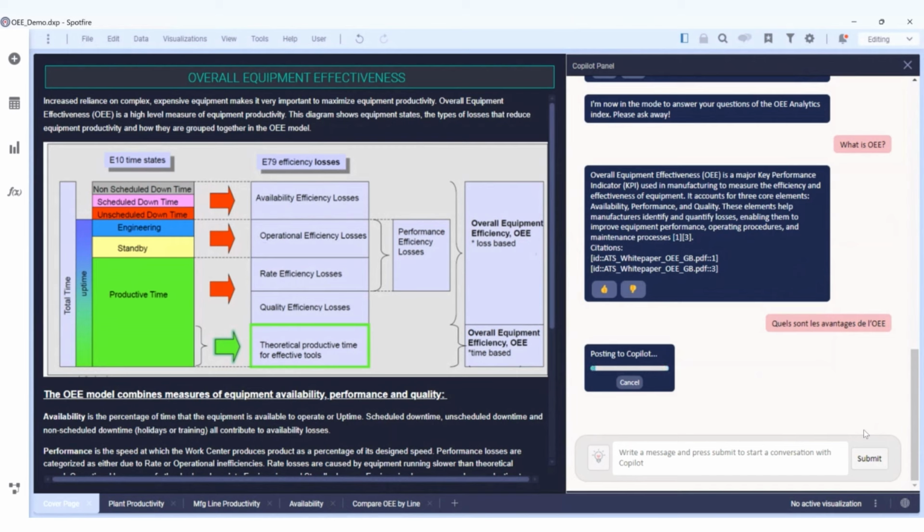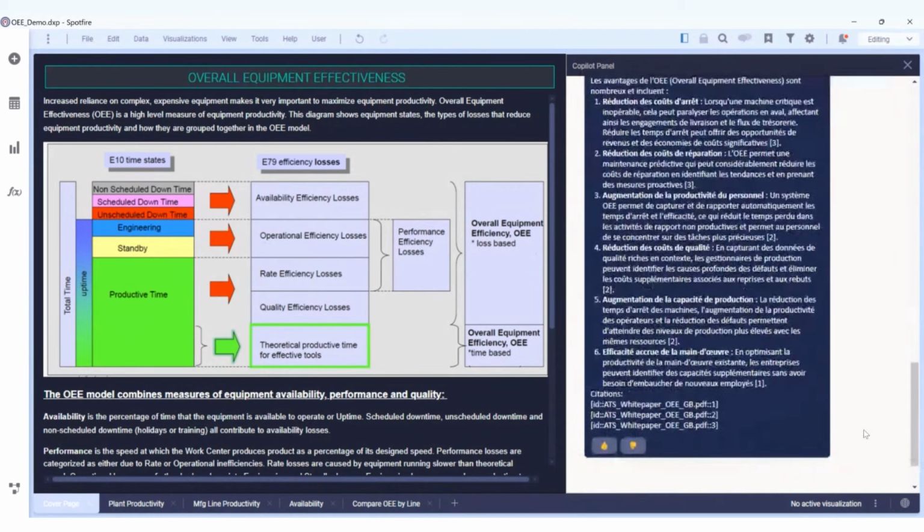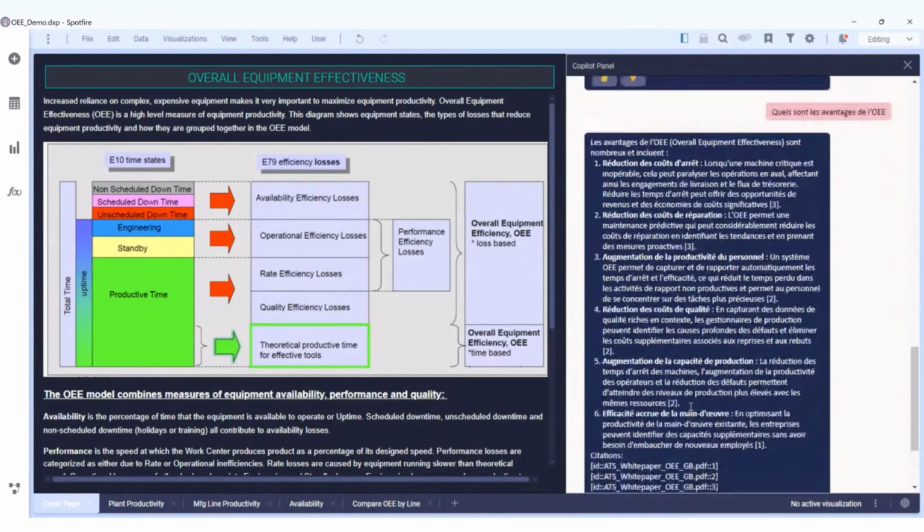And now Copilot will send that to the LLM, and it will use retrieval augmented generation again. But this time, if we just wait a second, it should give us the answer in French. So it's almost like it's language agnostic now. So using the latest LLMs, it just responds in the language in which you ask, which I think is pretty clever. Okay, so that shows you those initial modes.